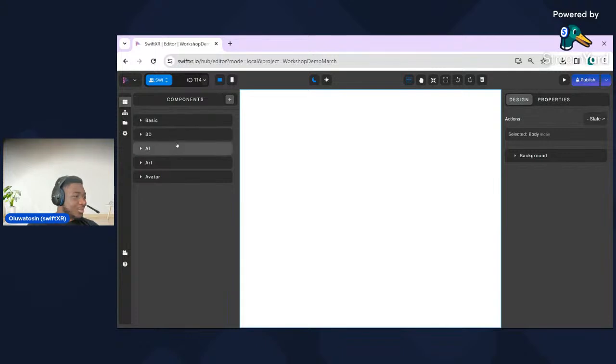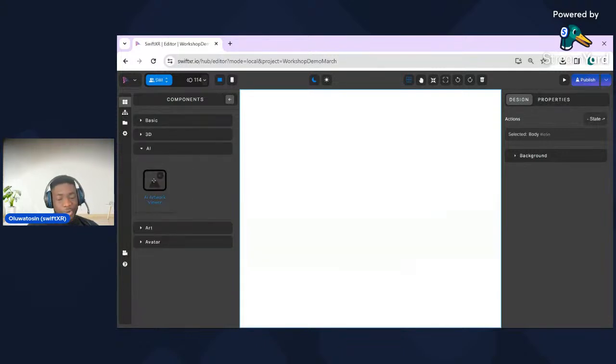So if we continue down this line, we do have our AI artwork viewer here that basically allows you to generate an image based on a text prompt, right? Allows you to generate an AI image based on your text prompt. Cool. And we also have our art here, which is the AR artwork viewer. So for artists that might want to share their artwork in augmented reality, feel free to try this out. It's very, very neat and just allows you to showcase your artwork in augmented reality.